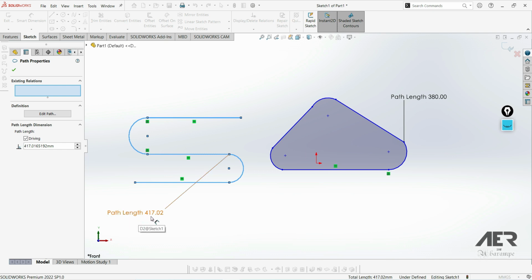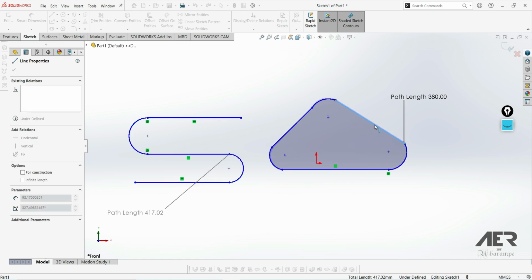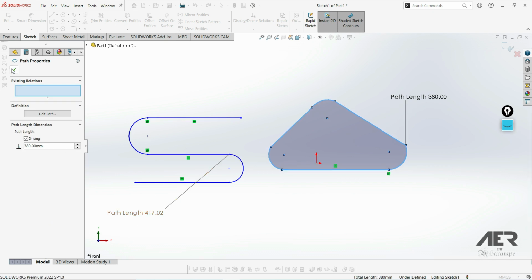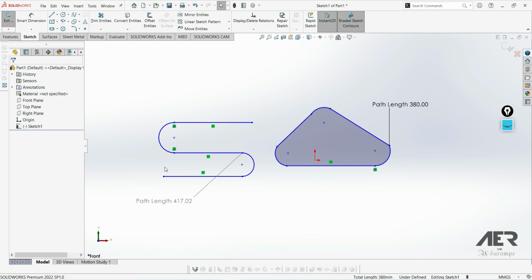So if we want to make the path length constant, then we can adjust the object and just have the normal path length over here. But if we want to adjust the path length according to the object, then just make it driven and accordingly it will change according to the object. So that's all about the path length, and that's all for this occasion as well.